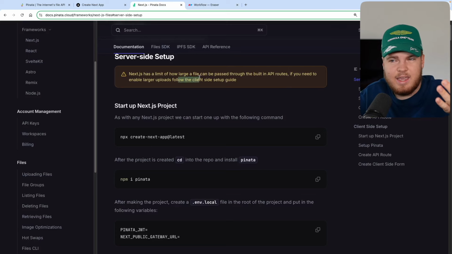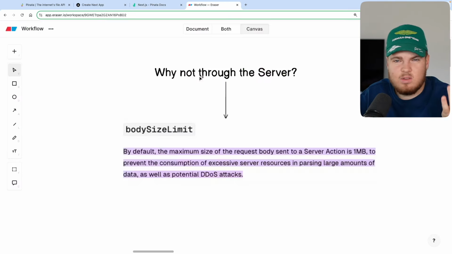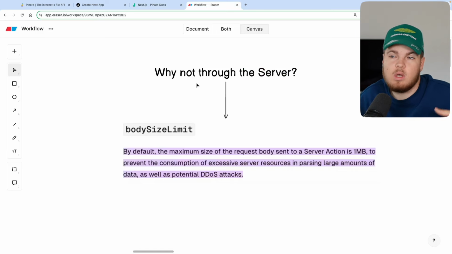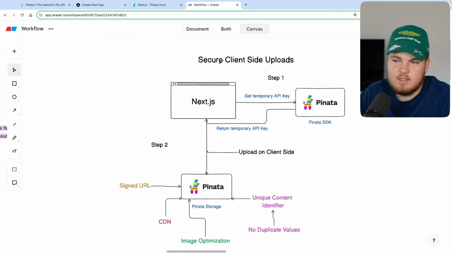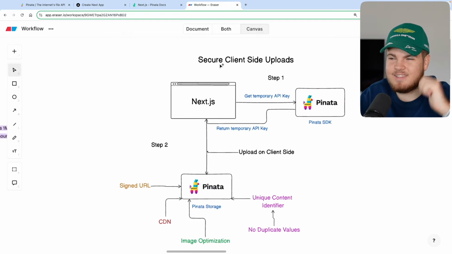And now you might say, hey Jan, the client side is not very safe. How can we make it safe and allow the user to upload through the client side, not get any problems with size limits, but at the same time make it secure? Well, let me show you a little graph which I have created. The title: Secure Client-Side Uploads.